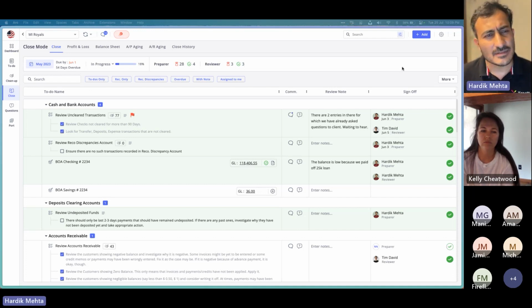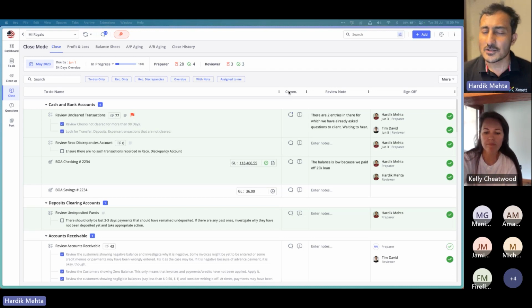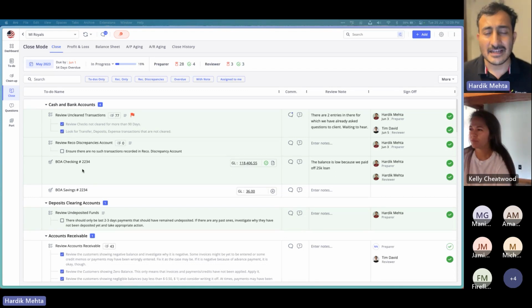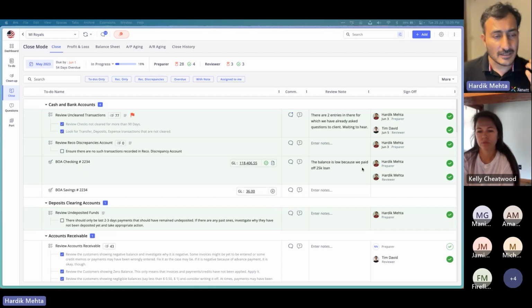We also made some changes with the close mode. For those of you who are using it, with this GL reconciliation, we used to have three different columns: a column for GL balance, then the reconcile balance, and then the difference amount, right? Many of you were not adding the GL accounts here, and in that case those columns would still show up, and it was occupying a lot of space.